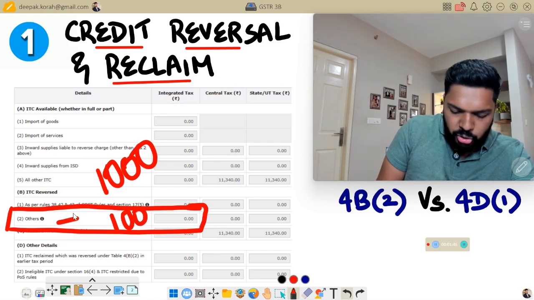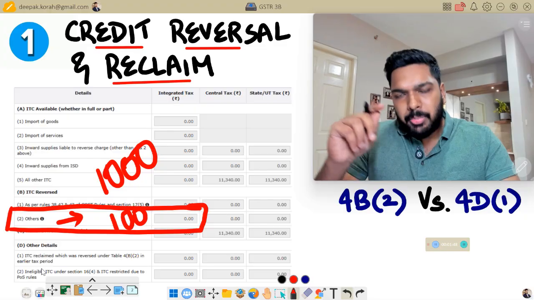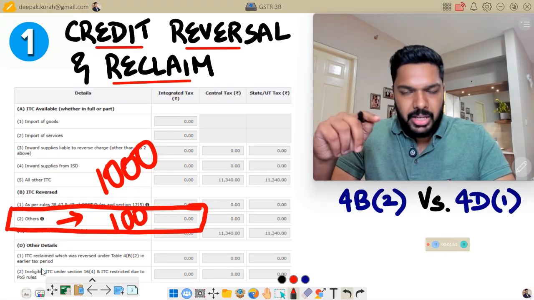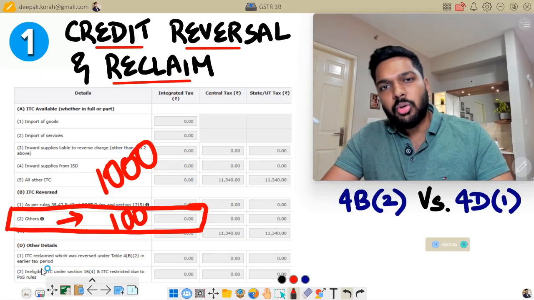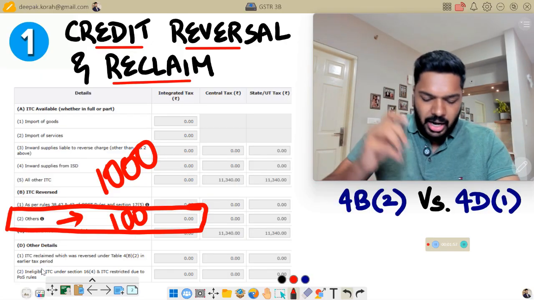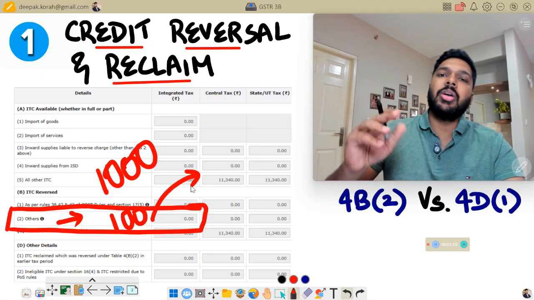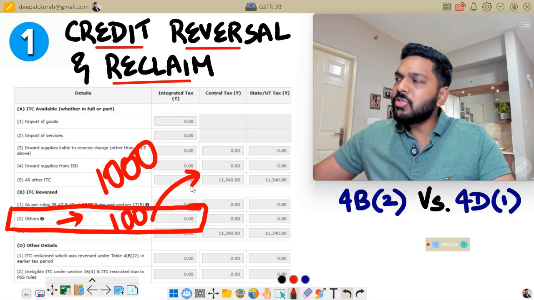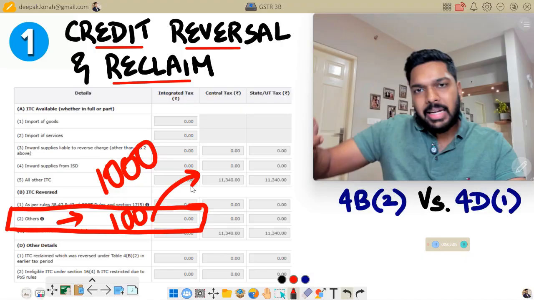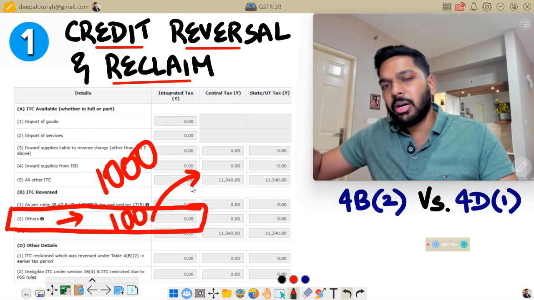Under 4B2, you show 100 rupees in the premise that in the coming month, let's say in the month of Jan 26, you have an opportunity to reclaim it back. Let's say for this 100 rupees, you don't have an invoice, therefore you're showing under temporary reversal, currently in December under 4B2. And in the month of Jan, when you get an invoice, you reclaim it back and you show it under a particular column.